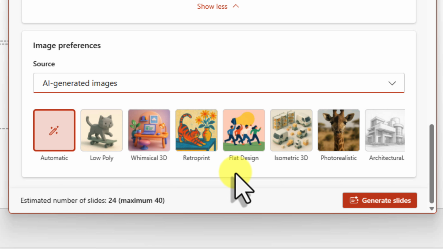So take a look at this line of options. We've got low poly, whimsical 3D, retro print, flat design, isometric 3D, photorealistic, and architectural. Flat design is great for abstract concepts and a clean modern look.